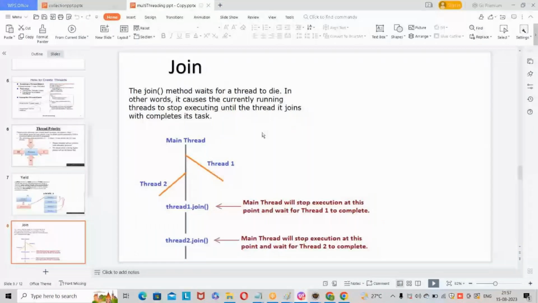Join is also one kind of method where you decide a thread's behavior. For example, you have a main thread, right? Assume that thread 1 is continuously executing. On that main thread, if you call thread 1 dot join, then what happens? Your main thread will stop executing at this point of time and wait for thread 1 to complete its action.